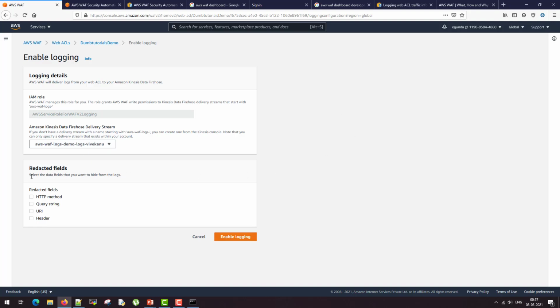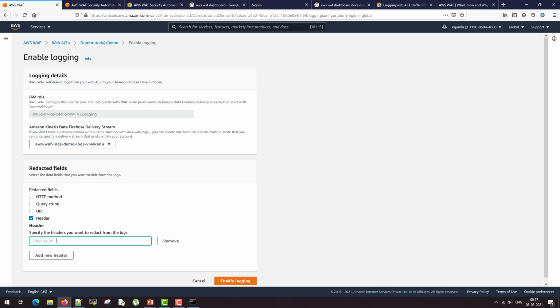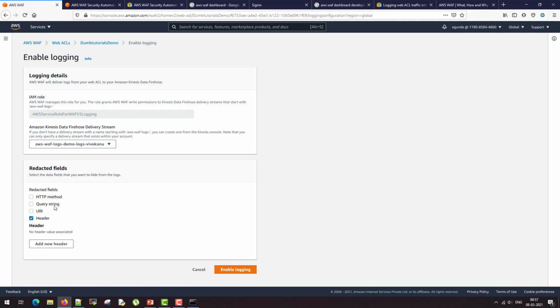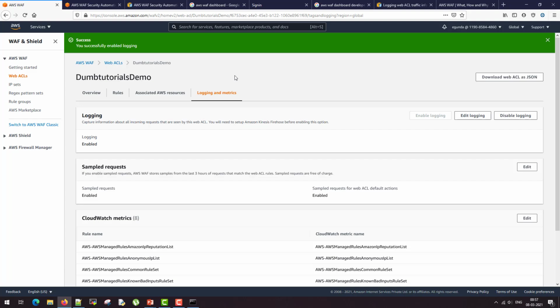It also allows you to redact certain fields. So what if there is a particular header I don't want to capture in the logs? I'm going to select header redaction, and I can add the header name here, which I don't want to capture in logs. If I don't want to do that, I'll leave it as it is and click on enable logging. In my Firehose, I have enabled functionality to dump all the logs to an S3 bucket. Now this also enables you to integrate the raw logs which are coming in real time with third-party log processing platforms like Sumo Logic or Splunk.